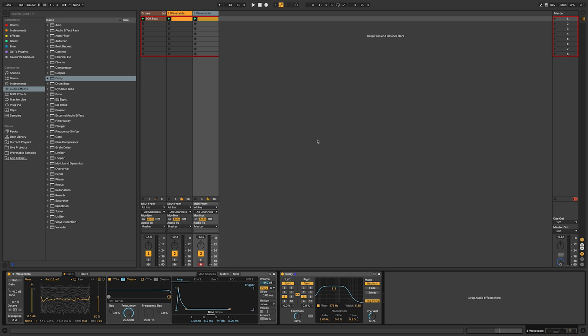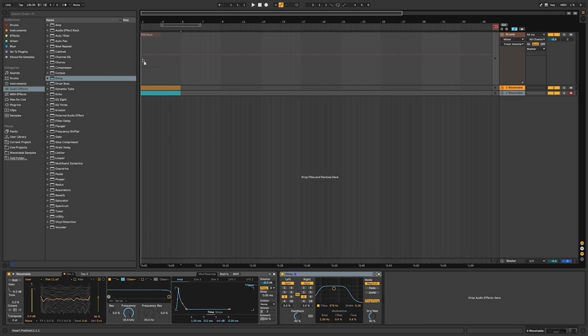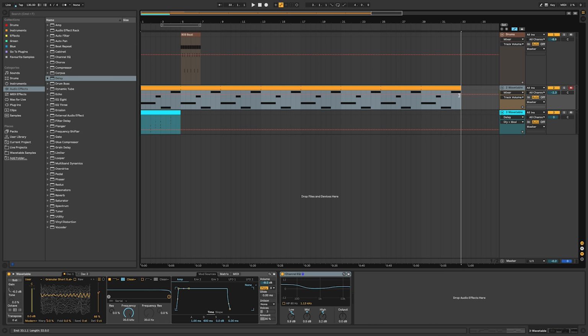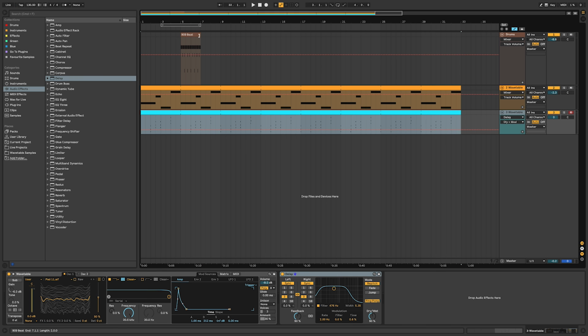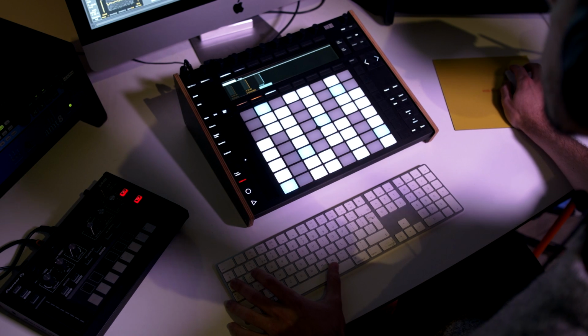So I'm going to start moving some of these over to the arrangement to start looking at some of the new features that are available in the arrangement in Live 10.1. So let's grab these. I'm just going to add a color to this track over here and drag these over to the arrangement view, and just start building out a little bit of a track.